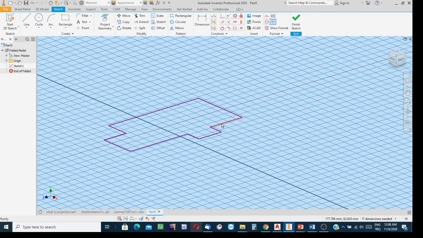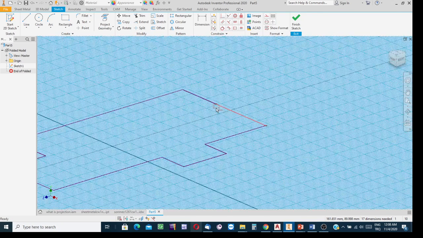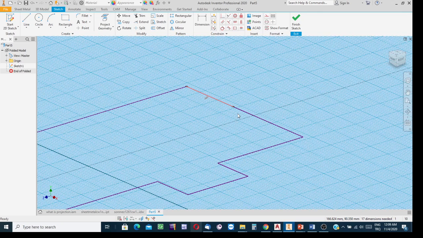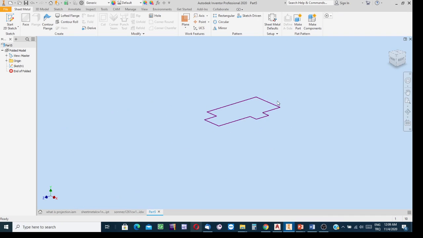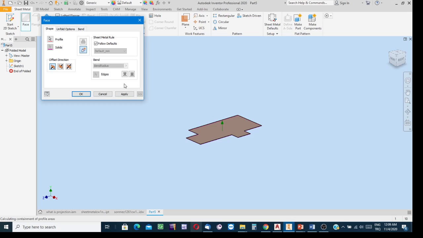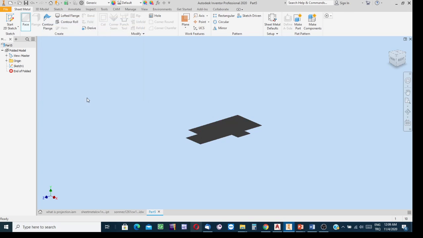Is there any other open loop? Here and there Sketch Doctor highlighted that there is an open loop. Indicate this, indicate that one, and then it is also okay, I think. Finish the sketching stage and then apply the face process. Now it is okay.